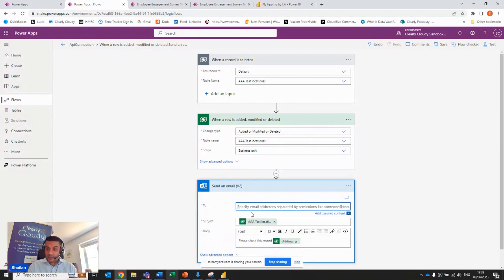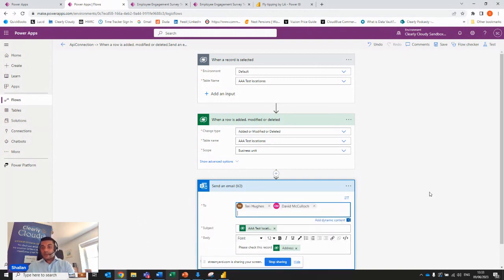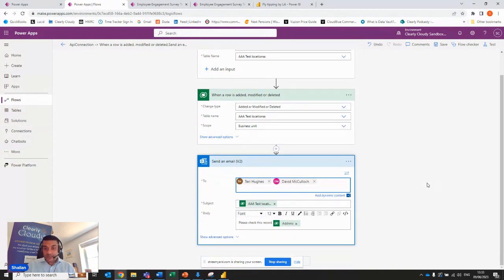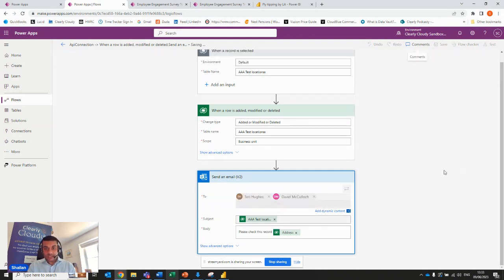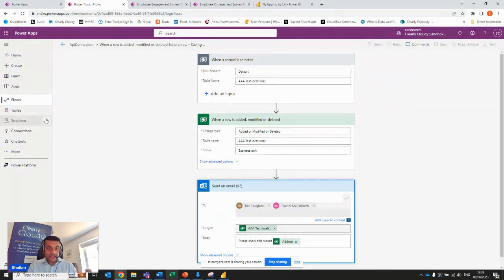So we can send an email to individuals here. I'll send an email and it will find people in your organization. I won't do everybody because I don't want to bombard their emails, but I will do those two. And then if we have this flow running, because that's what it is, a business process running, the next time I go into that table called AAA test locations and either add, modify, or delete a record, they will receive an email. I think they'll appreciate it. So I'll save this flow. That's flows.